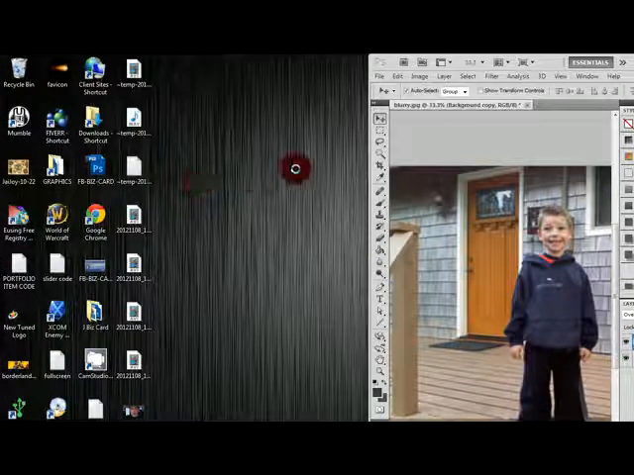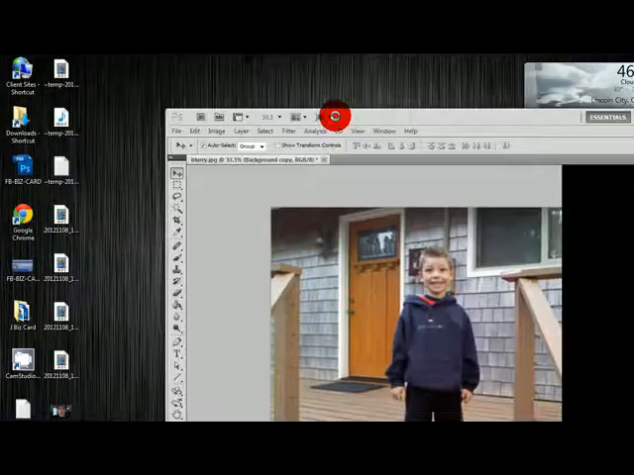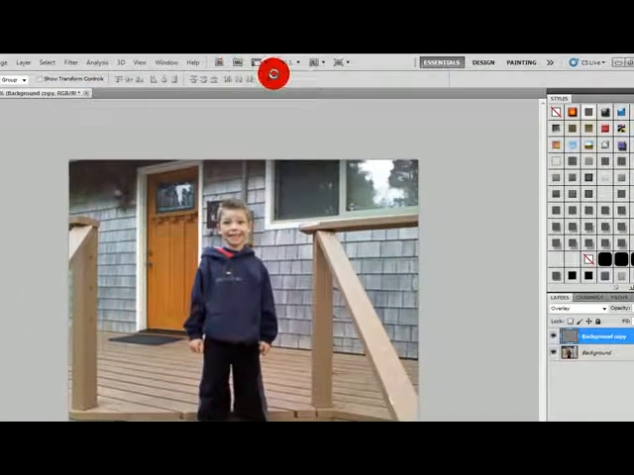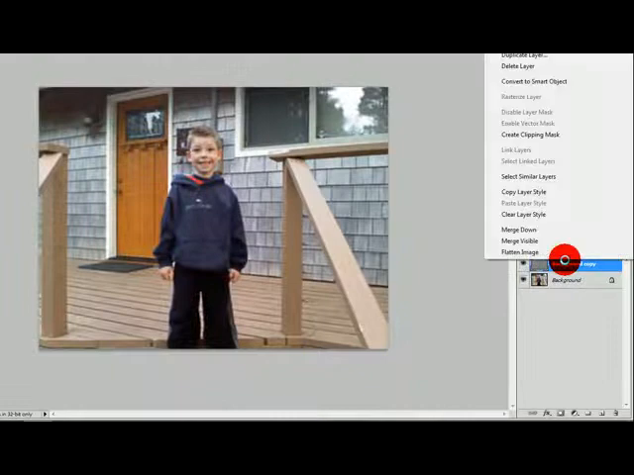This is Justin with Tuned In Studios, and we're going to do this tutorial. Alright, so I'm in Photoshop CS5.5, and I have a blurry picture. This is my son, Cameron, and he's all blurred out, so we're going to have to do something about that.